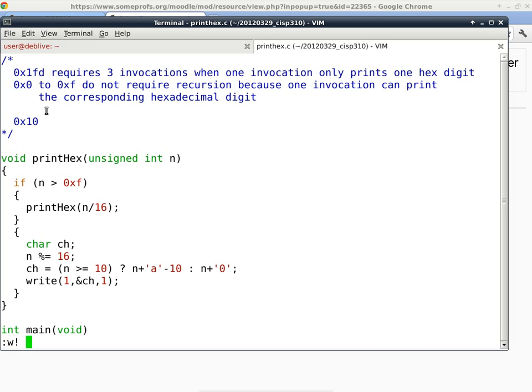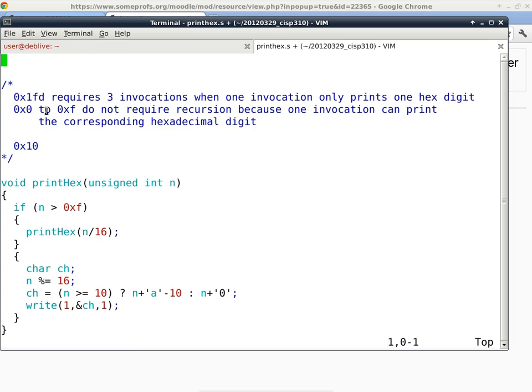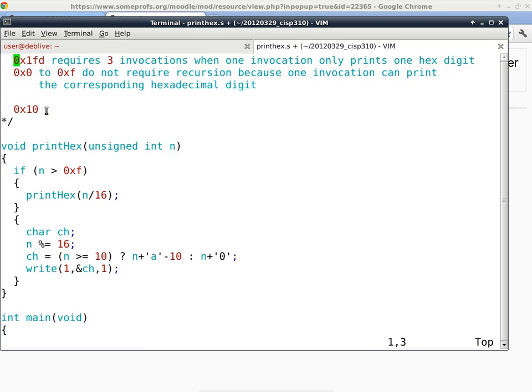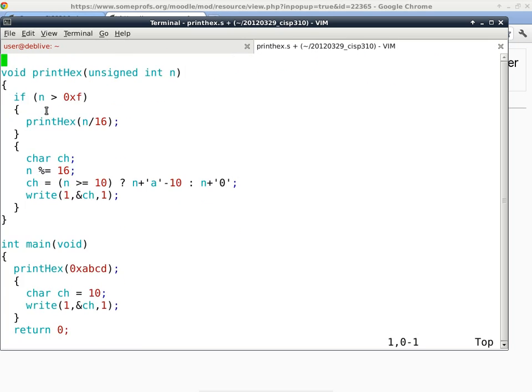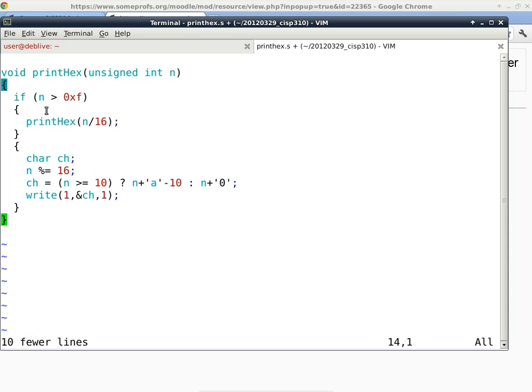So I will save the file again, but this time as printhex.s so that we can just use that version. And I can delete everything after this, and then comment everything in here.